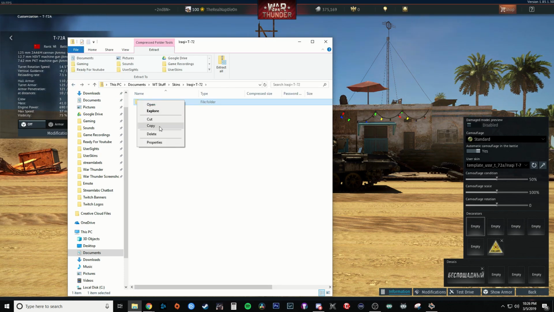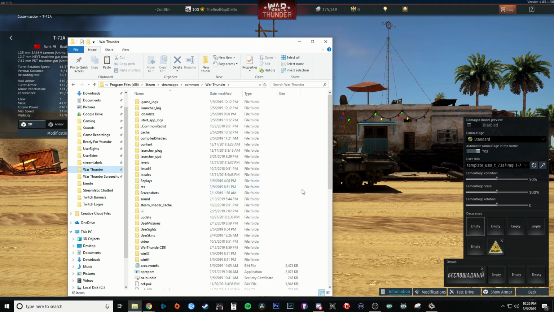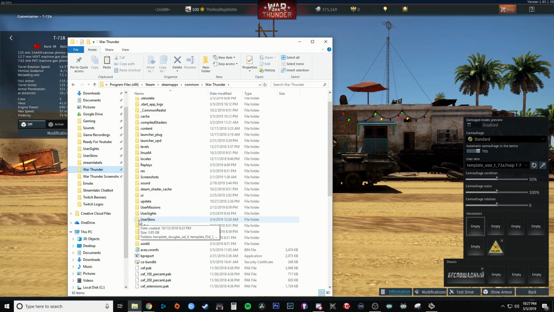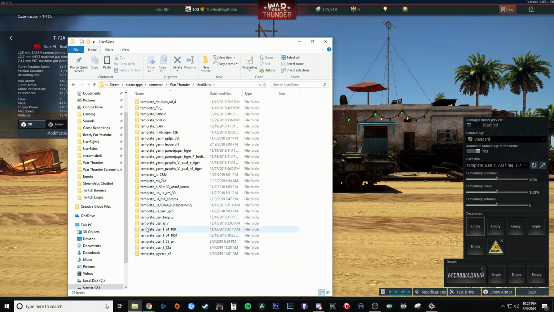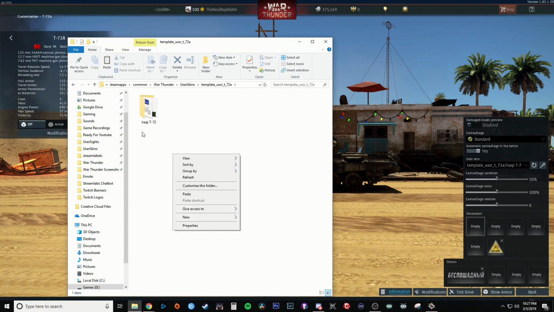We'll right click, copy, and we want to go right back to War Thunder. I'm going to use my quick thing. I don't know what. And we're going to go to the new folder that was created called user skins. Once we go in there, we'll see templates for all the vehicles that we've created user skins for, or we're using user skins for. And you should see USSR T72. Double click there, and then we can right click and paste that folder with our files right in here.